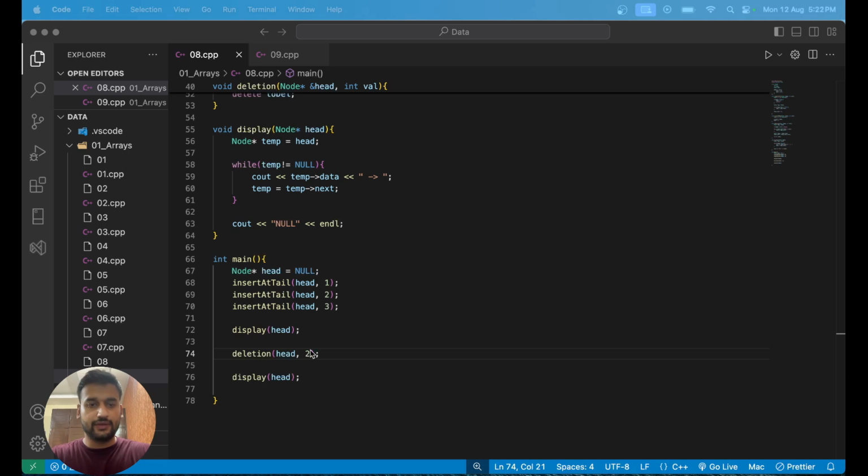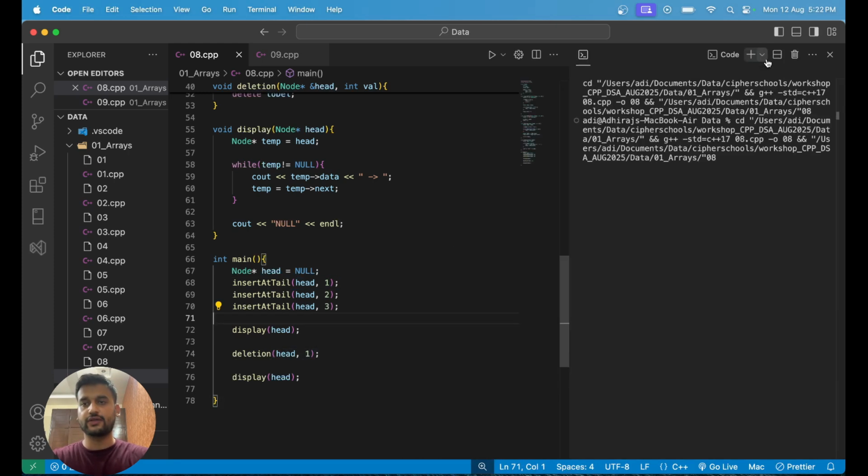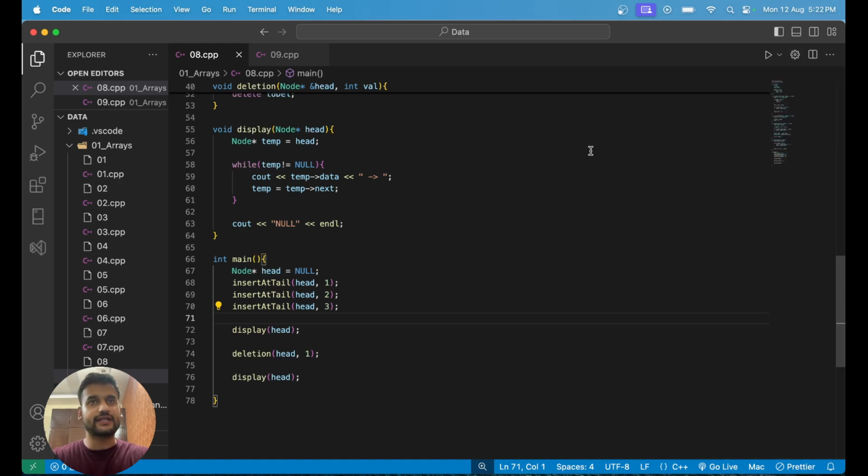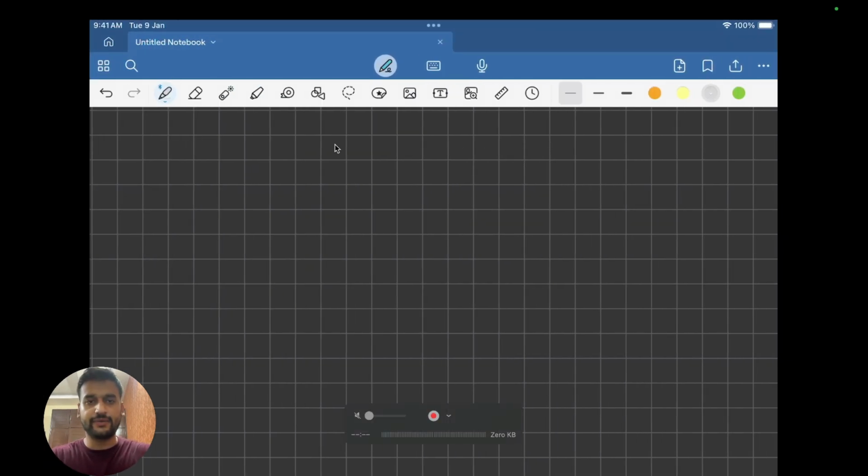And if I try one change over here, let's say instead of 2, I try to delete 1. So 1 is my first node, the head node over here, right? If I try to delete this and run the code, it is actually not working fine. It is giving me an error, a segmentation fault, right? So let's try to understand why this is happening. Let me just quickly open my writing pad over here, and let's analyze the issue.